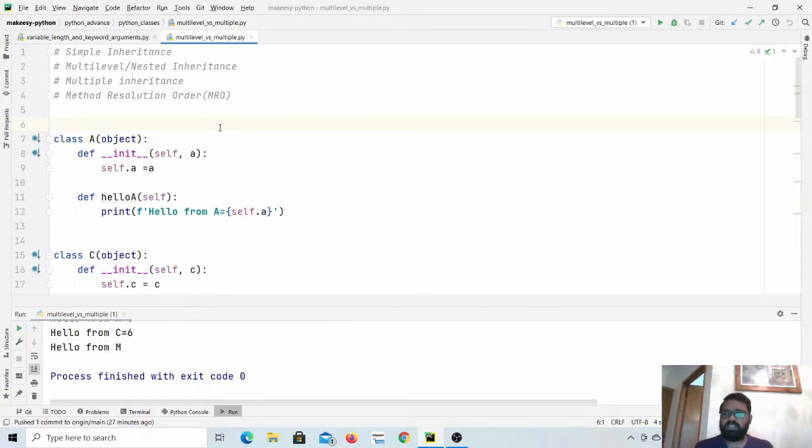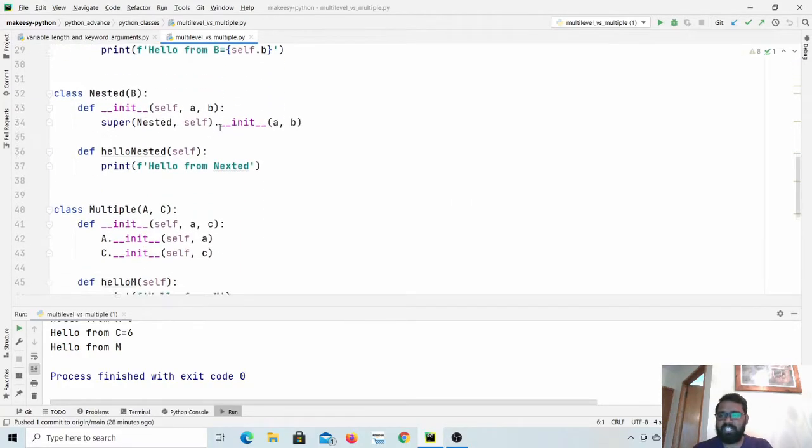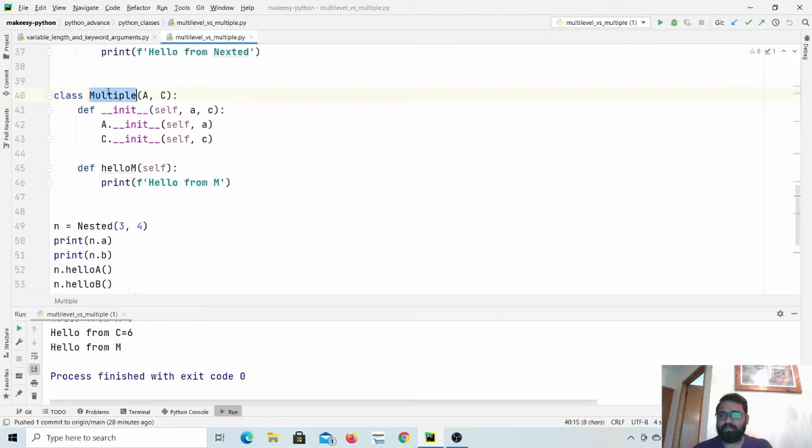So in the last video, we learned the difference between multi-level and multiple inheritance, and we have seen how we can initialize the superclass in the case of multiple inheritance. We can use this notation, the class name and then the init method of that particular class, to initialize it.